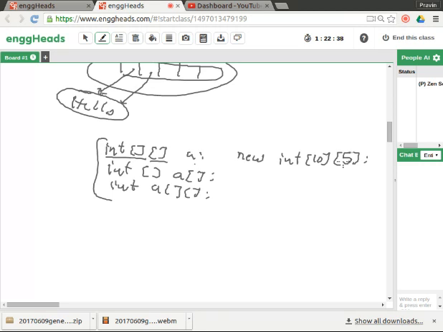Or you could even do something like this. This is one option where you give both the dimensions, or you might specify only one dimension. You might say int, first dimension 10, and the second dimension I leave blank. Even this is valid. This is also going to allocate an array for me. Okay, let's consider the first case.